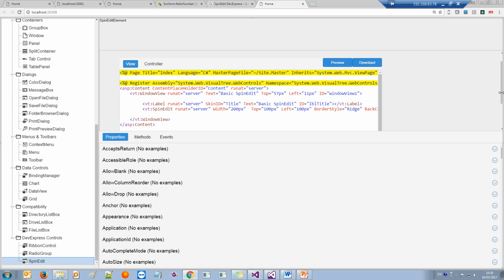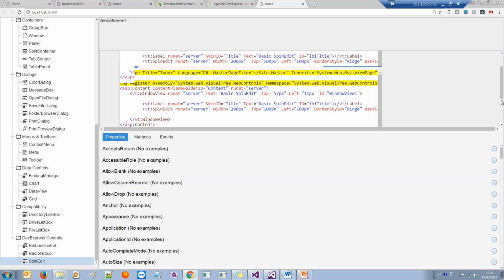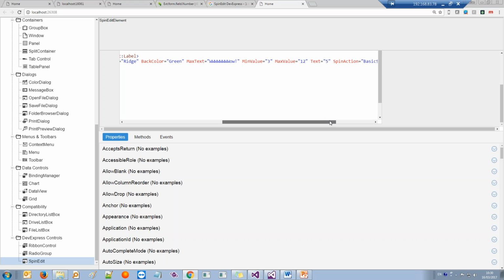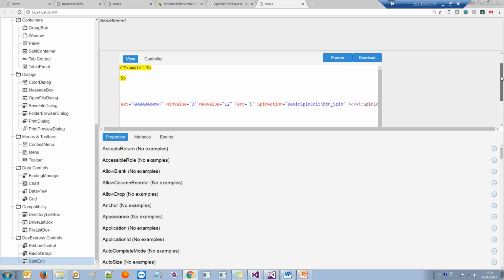Let's go to the right. With min text and max text, yes, we are using min value 3, max value 12. The text will be 5. And I also added one new functionality, spin action. Whenever you press the up or the down button, it will display a message box. Let's just preview the example.